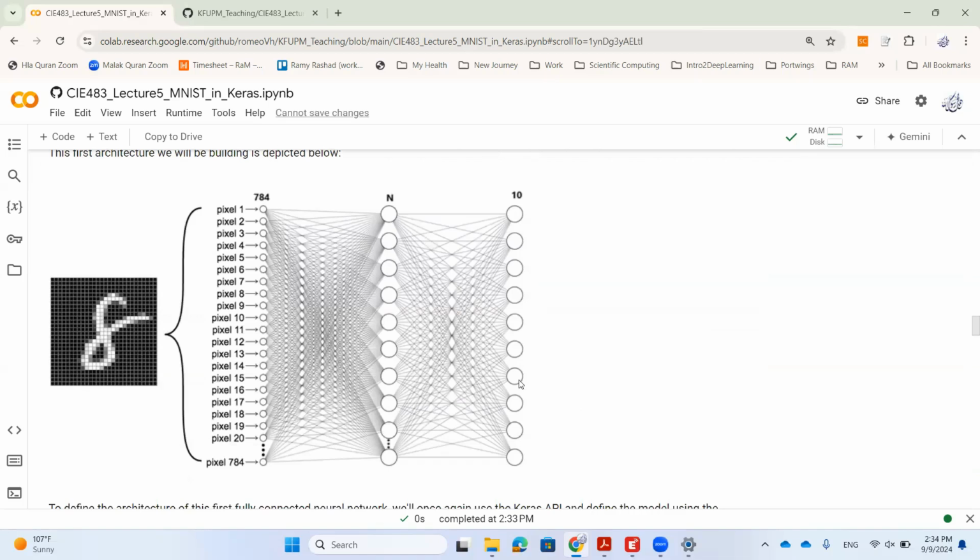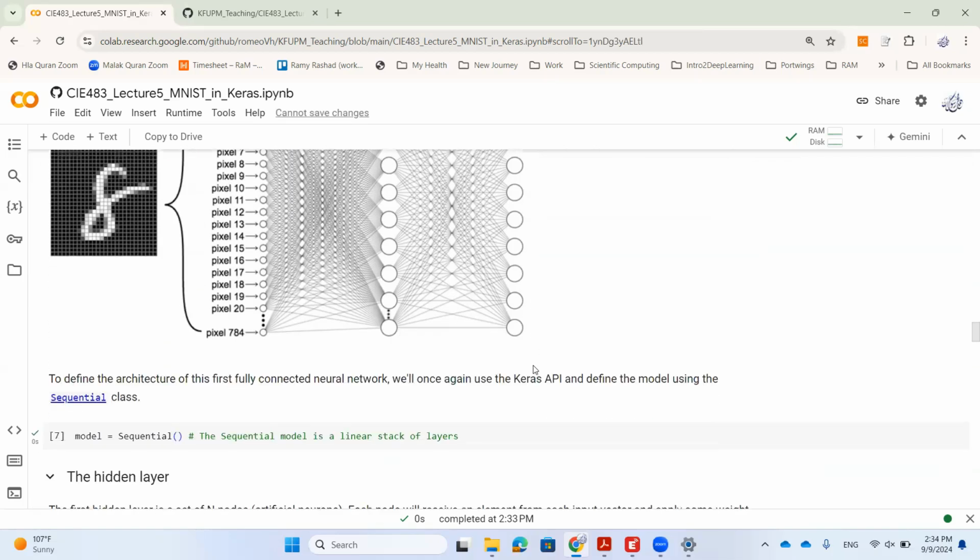This is what I did in the last part. Transforming the output, the labels, into this way. So now we have the labels in this way. We have the input images flattened, and now we are ready to build the network.